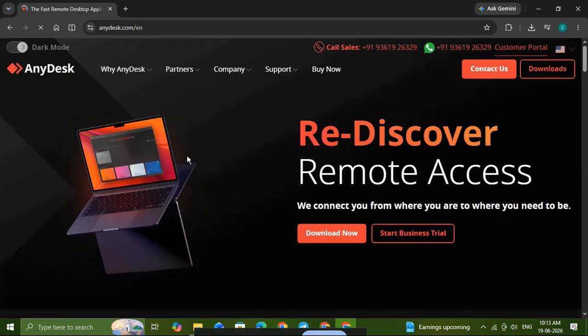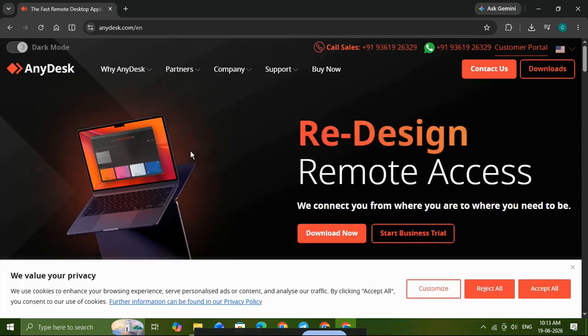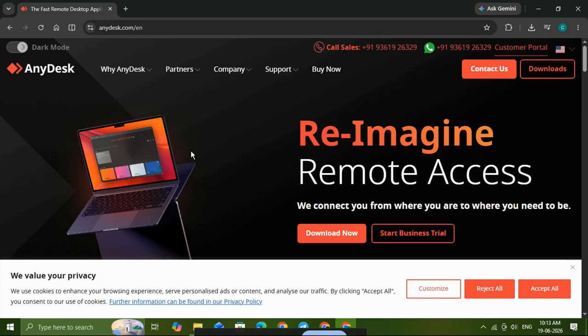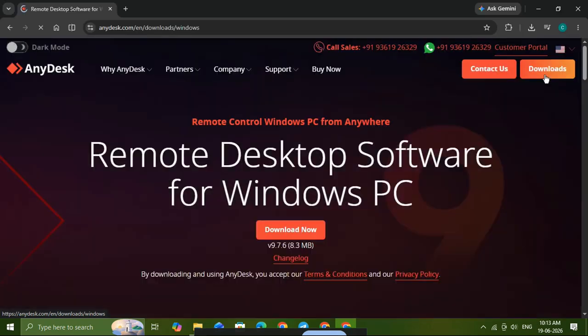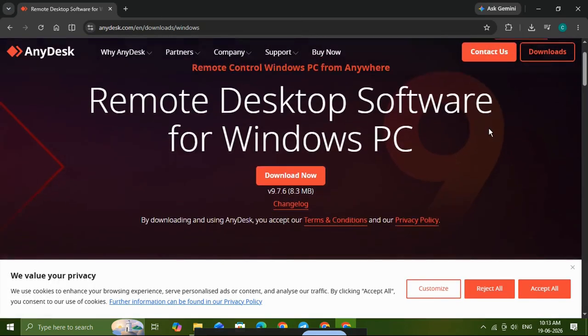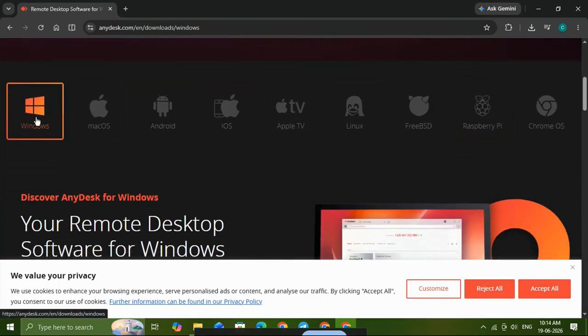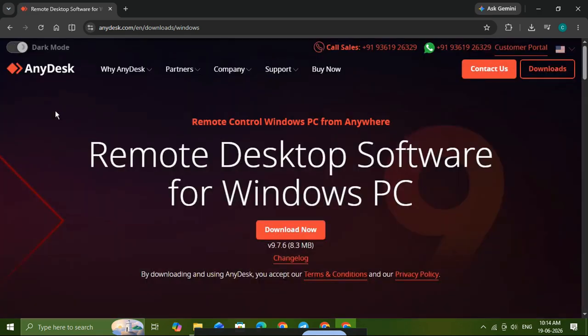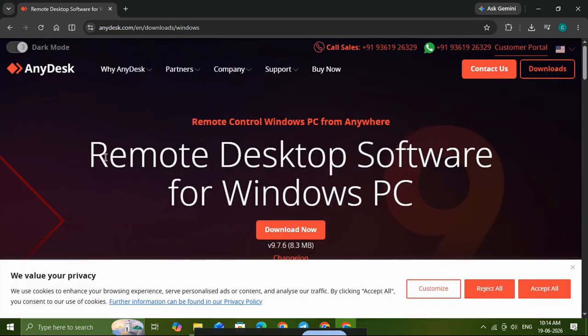It's always important to use the official site so you get the latest version and avoid downloading from unsafe third-party pages. When the official AnyDesk website opens, look near the top of the page for the downloads option. Click downloads to go to the download section. On this page, you should see different versions for different devices and operating systems. Since we're installing on Windows, select Windows from the list of available operating systems. After selecting Windows, click download now.